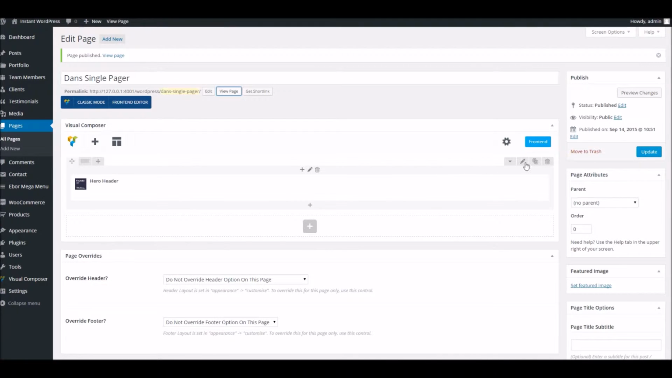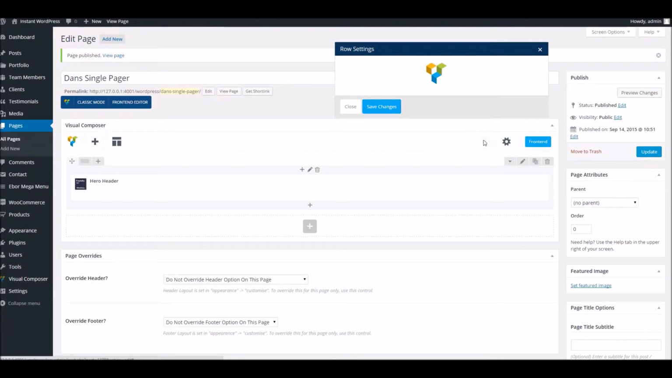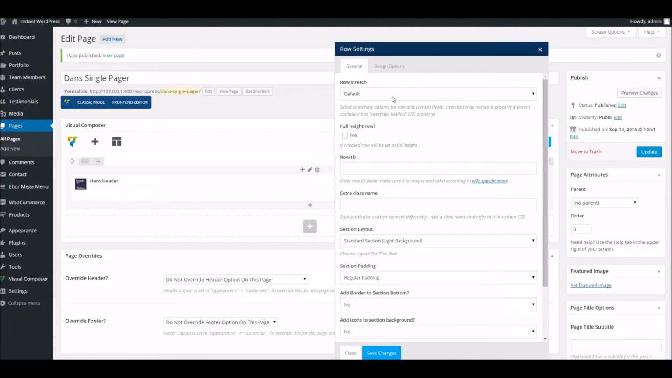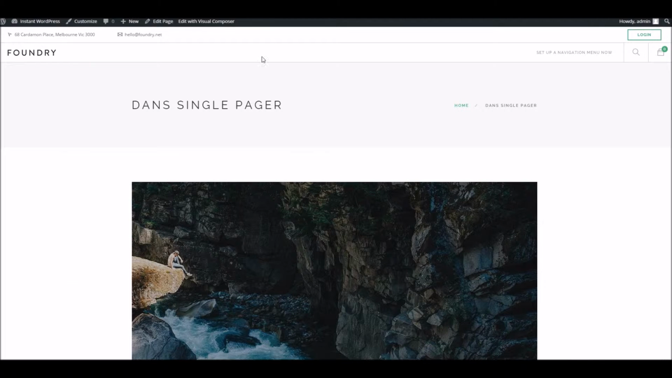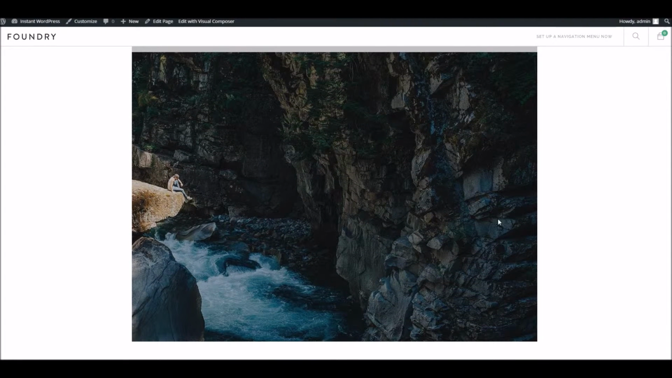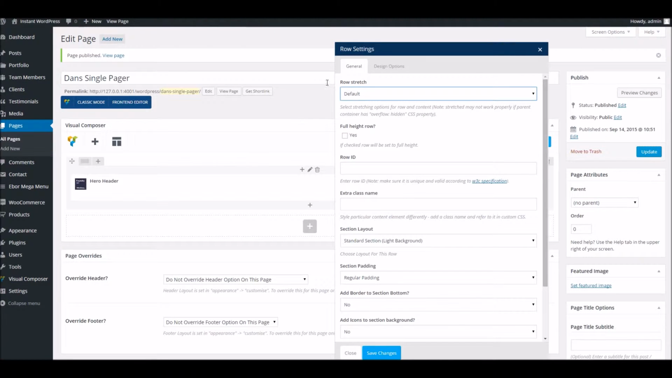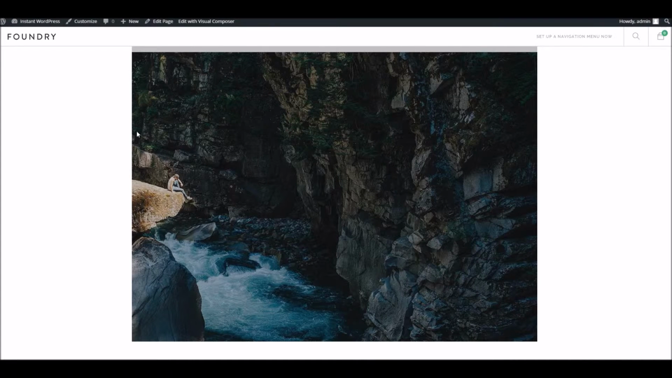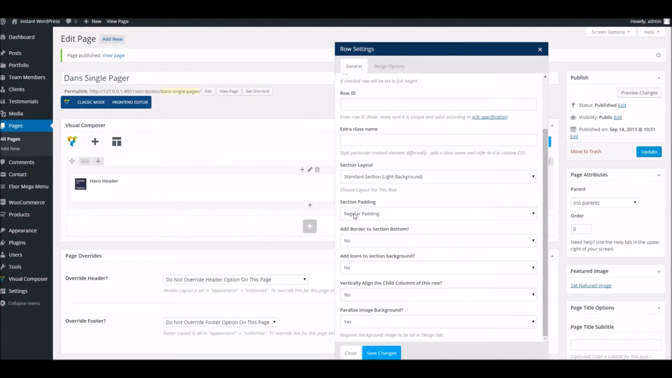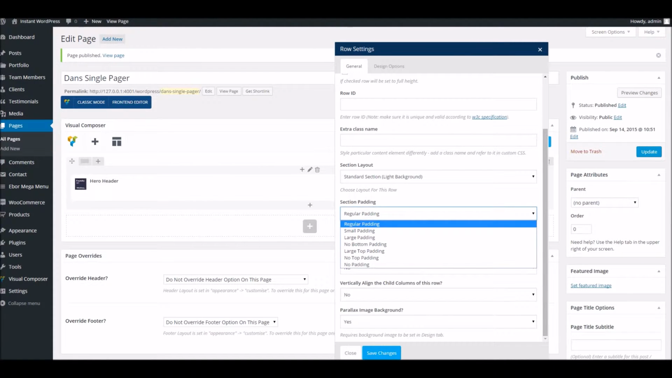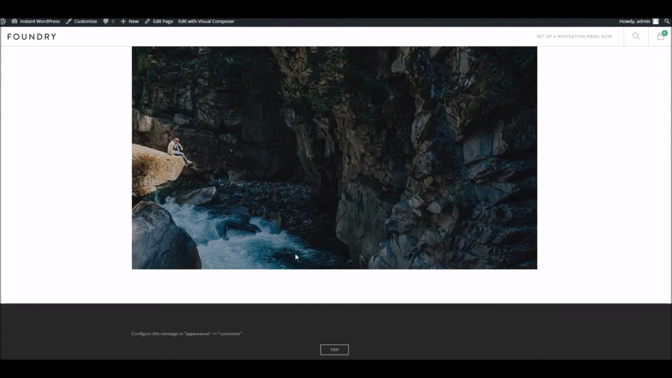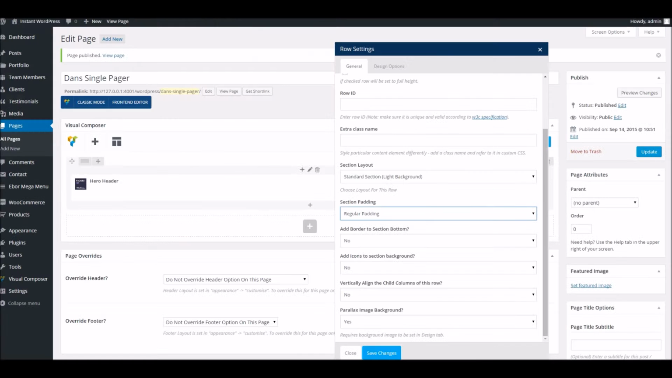From within the page itself, to sort out the hero, we need to hit the edit icon for the row. At the moment the hero slider is in the container here, so it's not quite full width. To remove that, we go to row stretch and stretch row, and that basically tells whatever content is in here to be the full width of the screen. And here under section paddings, we've got some space at the top and bottom. We just need to remove that by setting that to no padding.